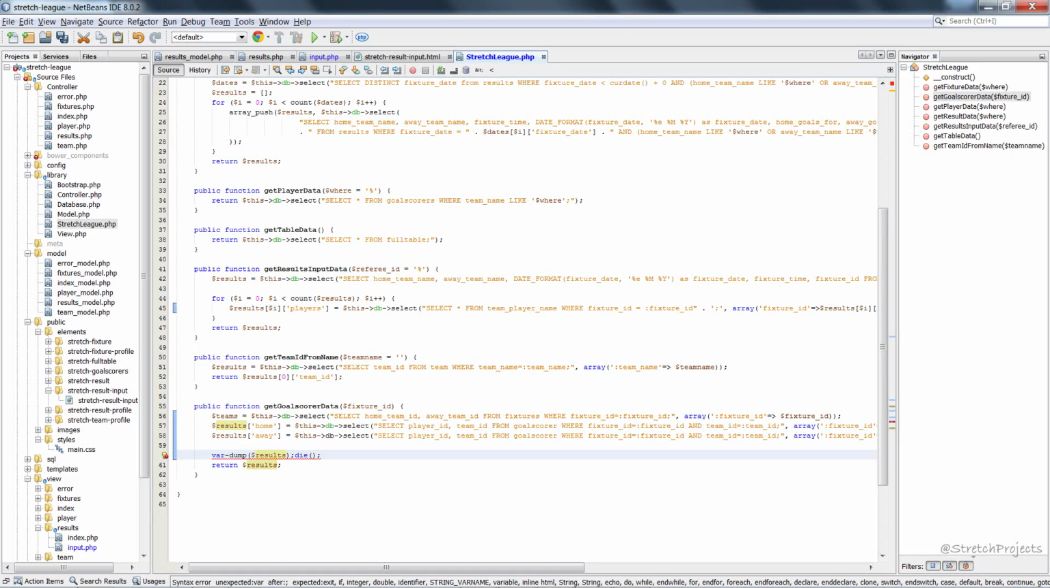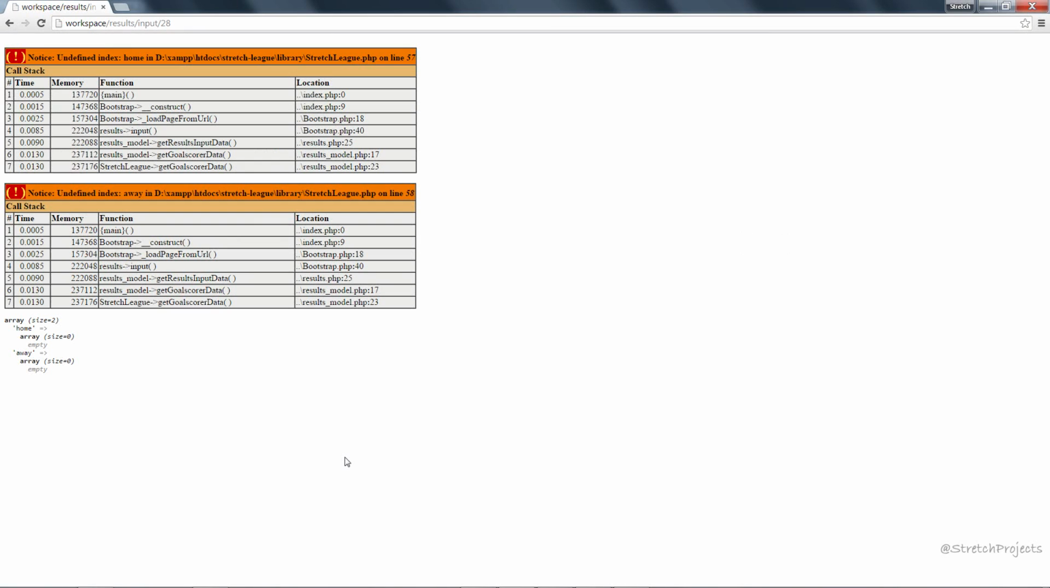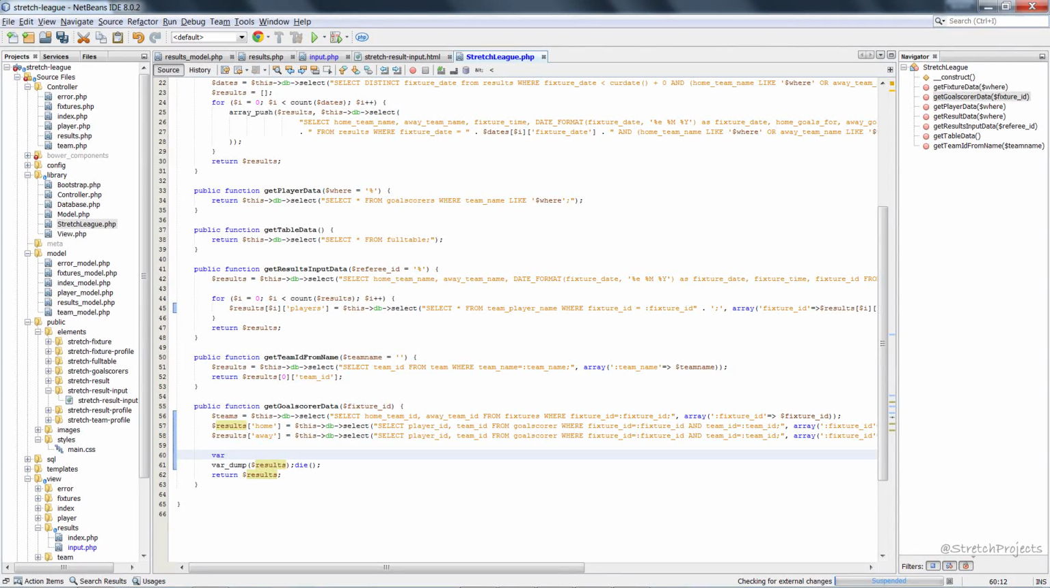And then kill the script. If we come back across to our page and refresh, we can see that we're going to have these two sections. It hasn't, however, recognised the two different indices, the home and away indices. So I'm also going to var dump teams.